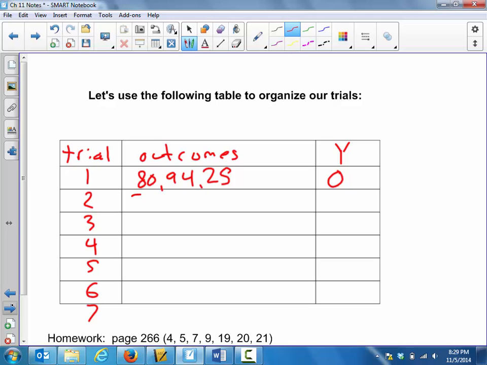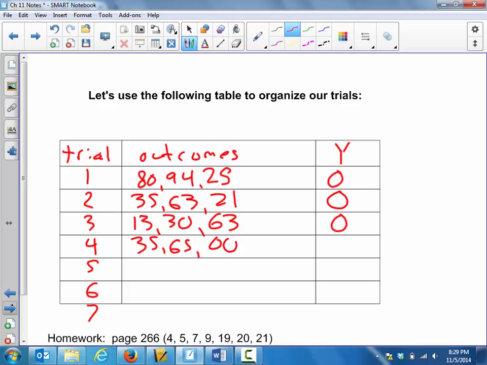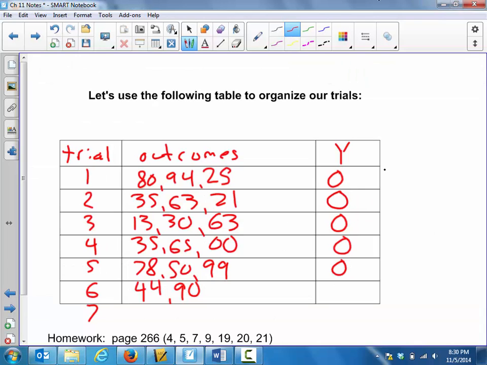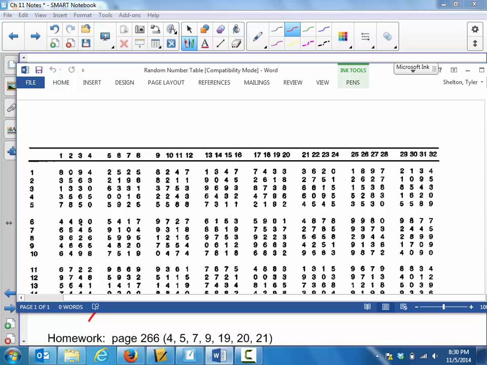All right, so I saw next, again, for each new trial number, we've got a new row. So 35, 63, 21, another no. 13, 30, 63, all unique students, another no. I saw a 35, 65, 00, no. I saw a 78, 50, and a 99, which was a no. I saw a 44, a 90. Now I've got something scrawled out here. Let me see in the 6th row. And then a 54. Okay, so again, 3 unique outcomes.